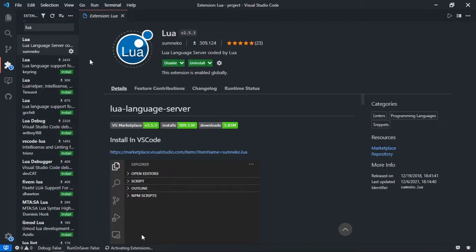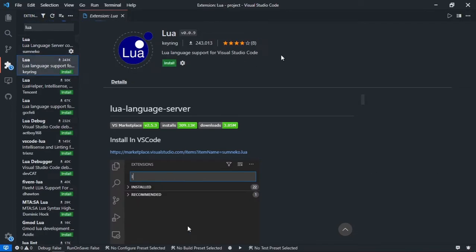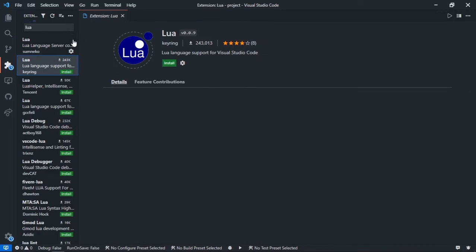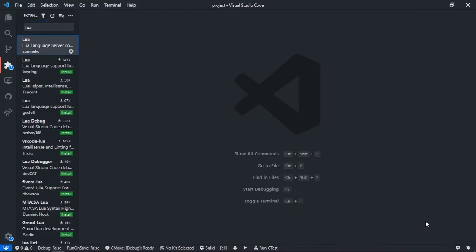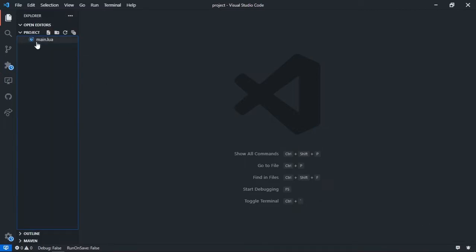Now I've tried both. I've tried Keyring as well. It just doesn't work out well. I don't like Keyring. Sumneko is awesome. Now I've been ranting too much about extensions when I'm supposed to be talking about Lua.